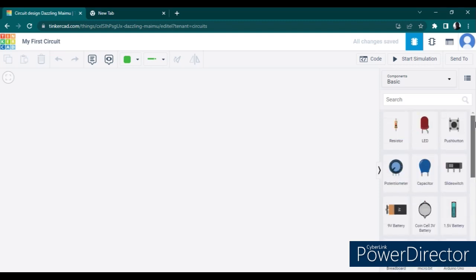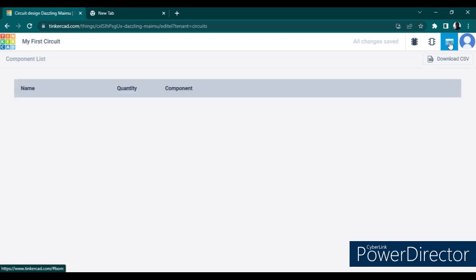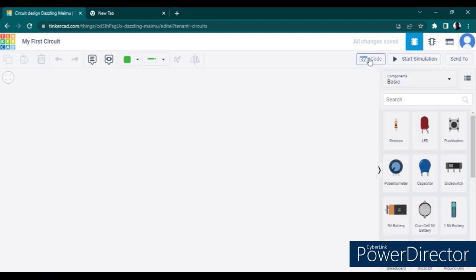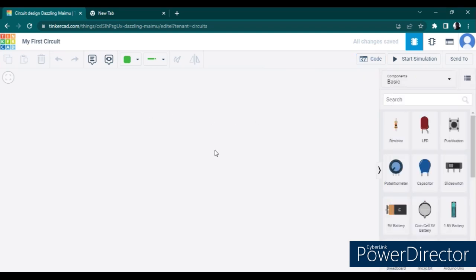On the upper right of the screen, you will see 3 different view modes. By default, you are looking at the circuit view. Next is the schematic view, followed by the components list. The schematic view will display the schematic diagram of your circuit, and you will see the components used in the components list view. Below that, you will see the Code panel. This is where you will write the code for your Arduino board.